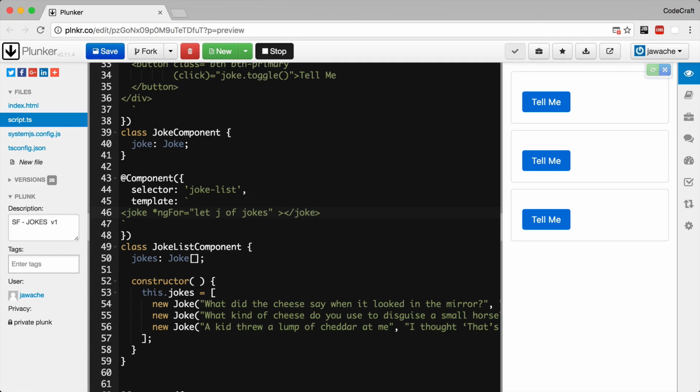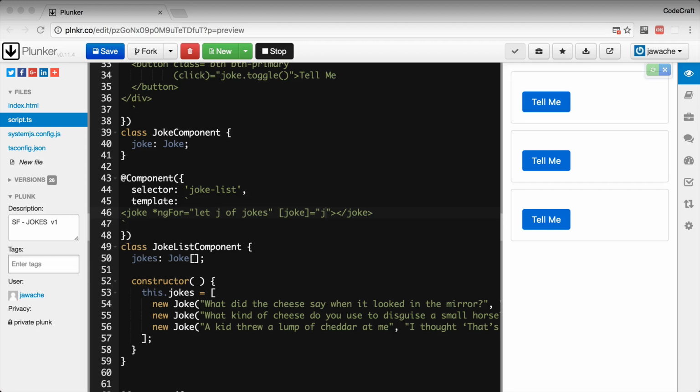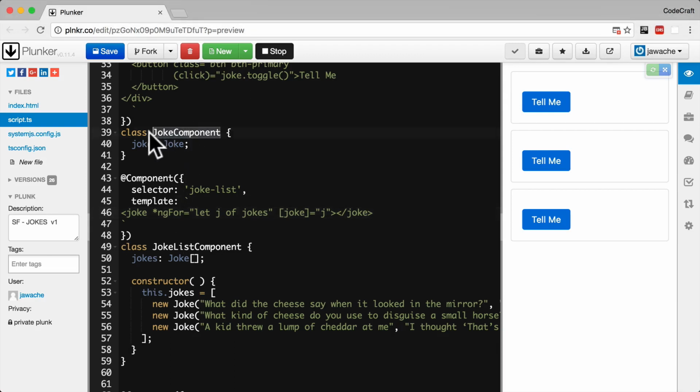Ideally, we want to write something like this. So in just the same way as we bound in a previous lecture to the hidden property of the p tag, in this element we want to bind to the joke property of our joke component. But even though our joke component has a joke property, we can't bind to it using the square bracket syntax. We need to explicitly mark it as an input property on our joke component. And we do this by prepending the joke property in the component with a new annotation called @Input, like so.